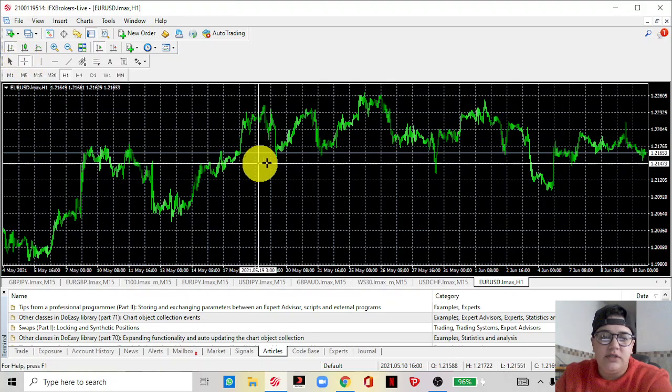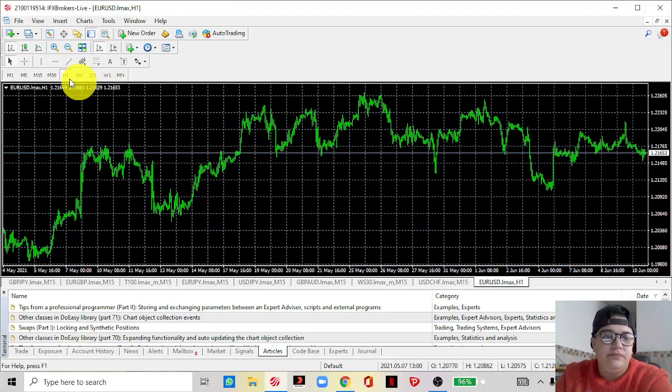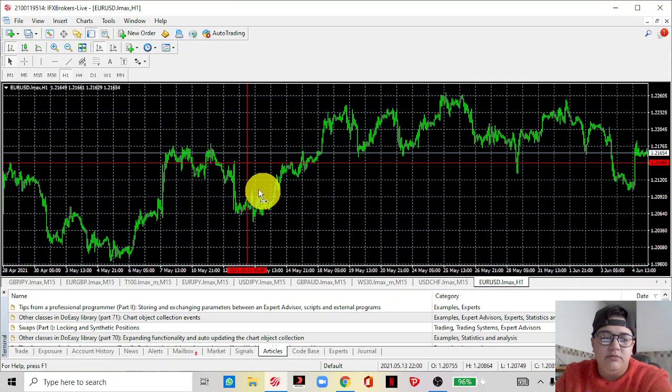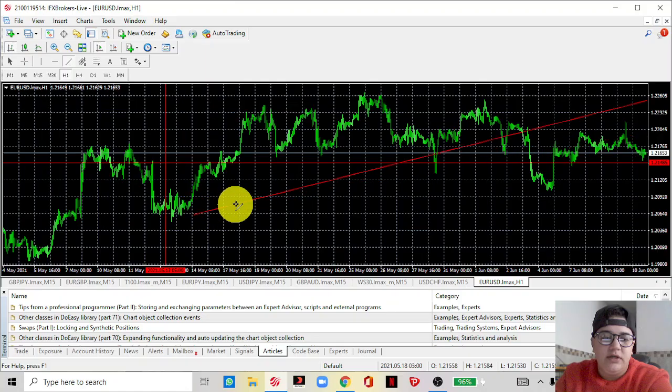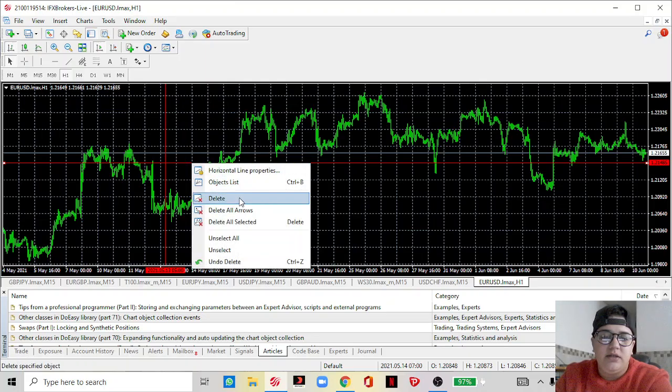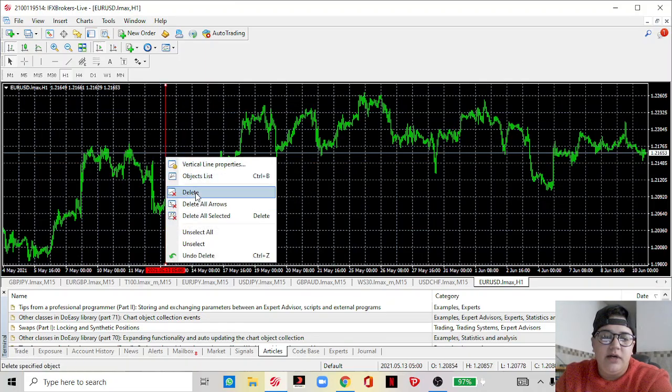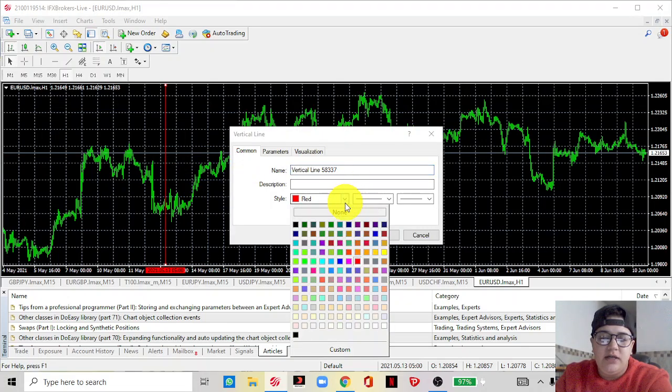Now here we have some tools. So we have the cross again, like on TradingView. You can add a horizontal line, you can add a vertical line, and you can add a trend line as well. And to remove these objects on your screen, you just click on it till you see these dots. You right click and say delete. Double click, right click, delete.